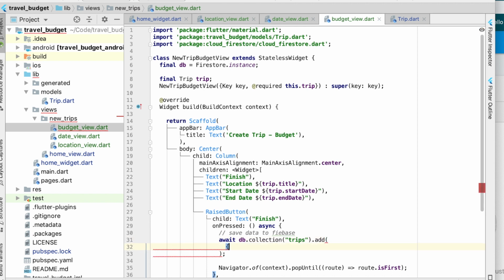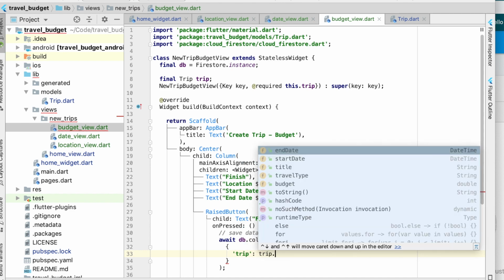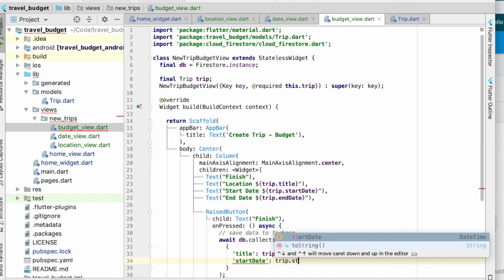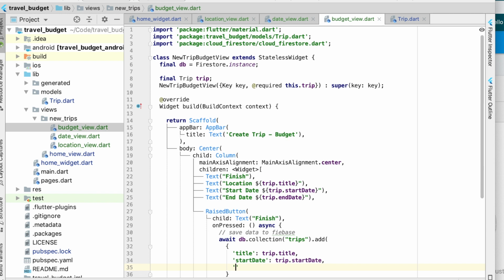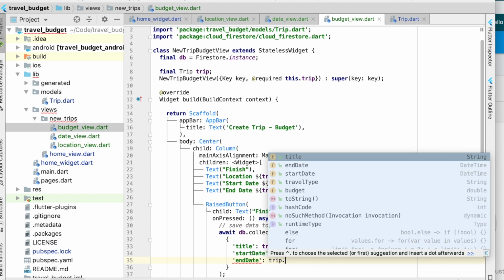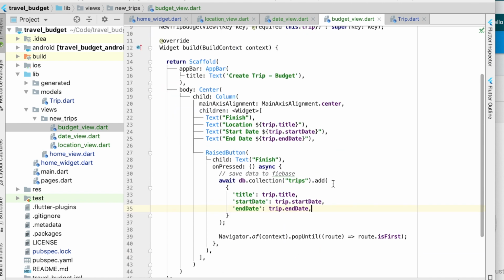So that's going to be essentially like this: trip is going to equal our trip object dot title. Actually, this should not be trip. This should be title. Then our start date would be our trip start date. And finally, our end date would be our trip end date. All right, this should work.